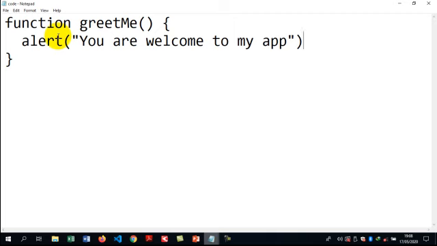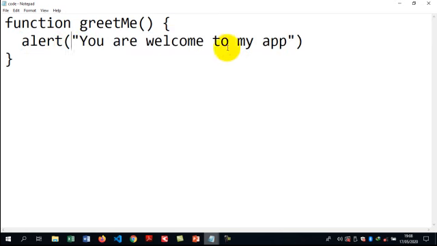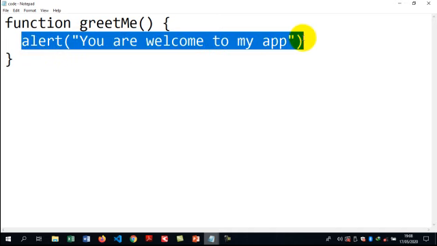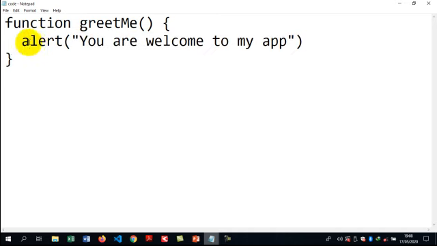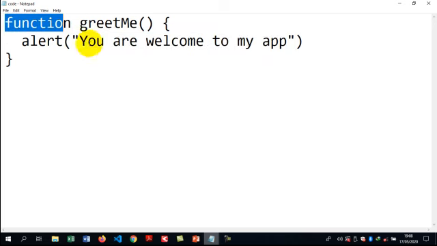But here, alert itself is a function on its own. You see that it has brackets also, just like greetMe. So you can use a function inside a function. But this alert is an inbuilt function that you use freely. The parameter it takes is that you have to type something to be alerted. What I want to be alerted is "You are welcome to my app." So we are going to save this. I created a function called greetMe, and I use the alert function, an inbuilt function.